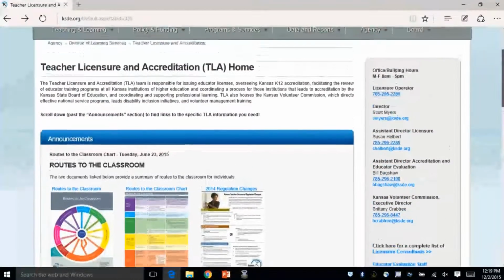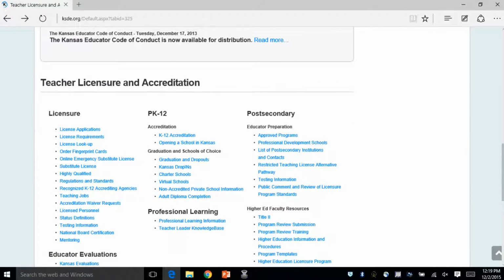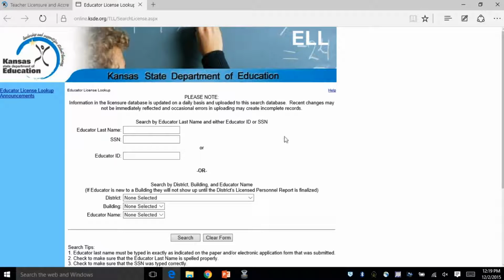So you should recognize this now. So we're back where we started. The other important link is license lookup. Remember, we haven't mailed out or issued licenses for a couple of years. This is the link that you go to do multiple things.